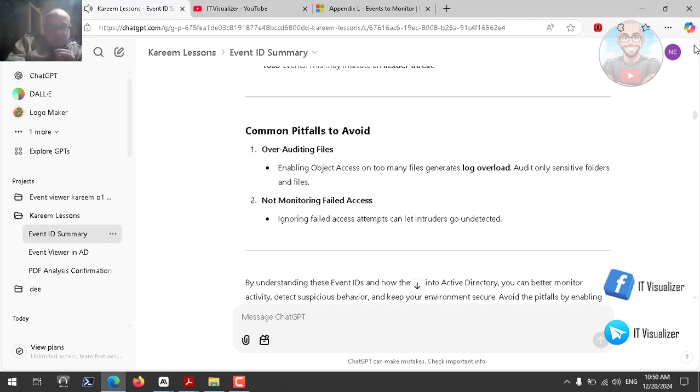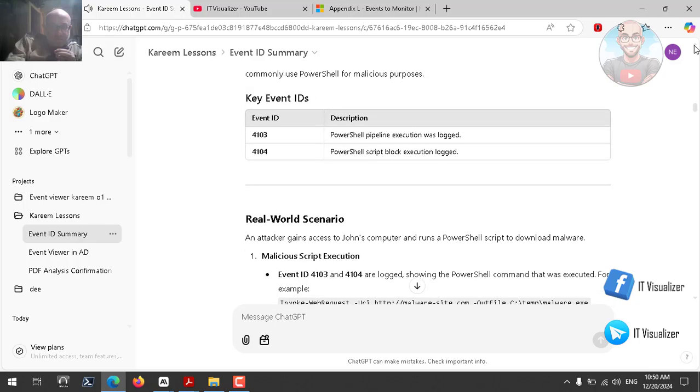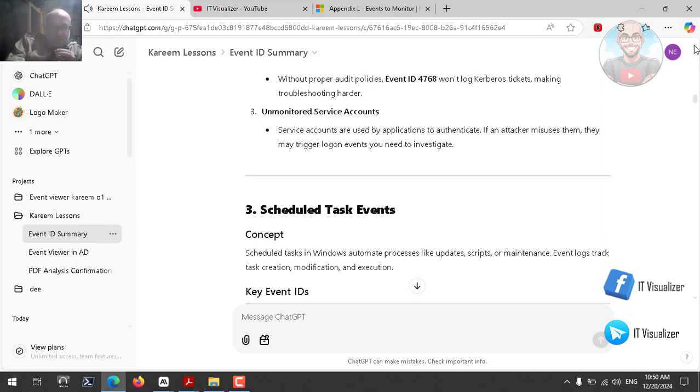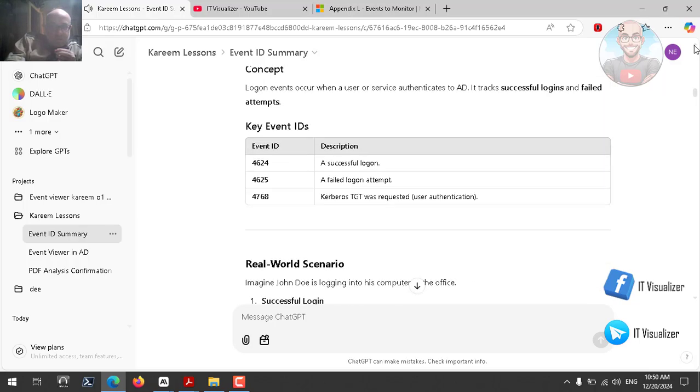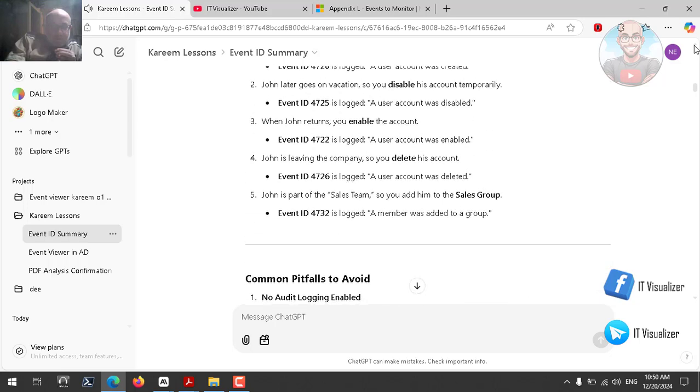Certainly. Here's an explanation of the event IDs in Active Directory AD, tailored for a junior IT administrator. I'll break it into concepts, real-world scenarios, and pitfalls to avoid.